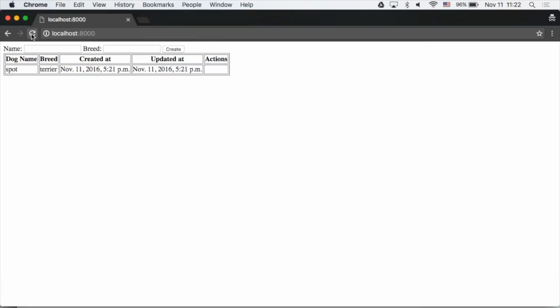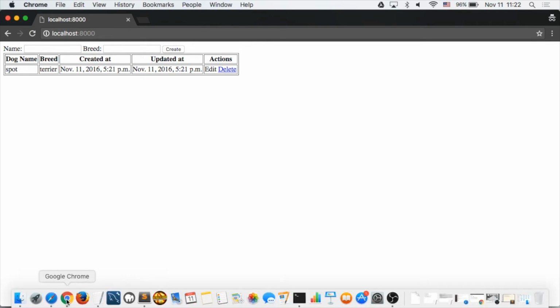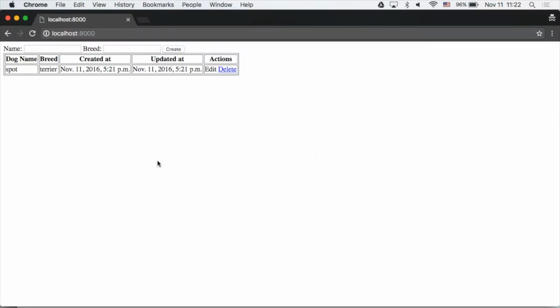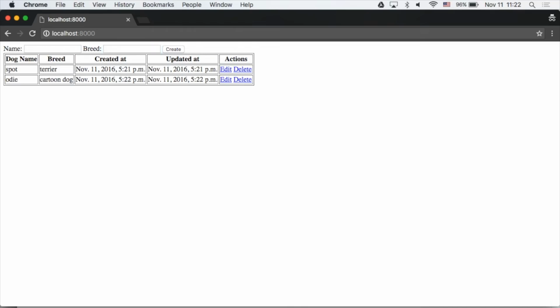So let's take a look now. Oh, I missed something up on my edits. It's not a link. Oh, I put it in the wrong spot. That's why. All right, just add another one. Odie, and I have no idea what kind of dog he is. Cartoon dog. Okay, so that part's working.